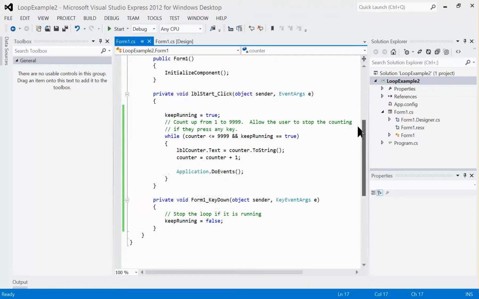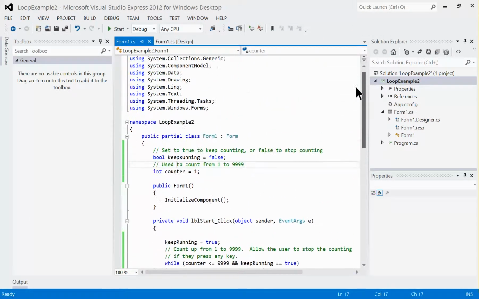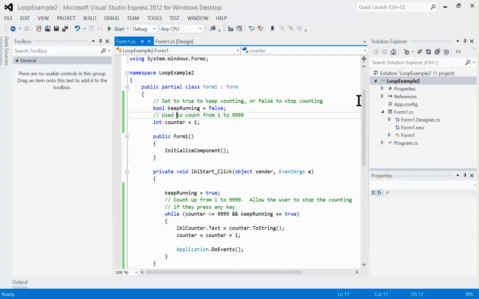So that's the end of this part of the conditional loops lesson, example number 2. I'm going to be starting example number 3, which is actually a slightly more complicated lesson. It's going to use a timing mechanism so that the loop only runs at a time that I specify.